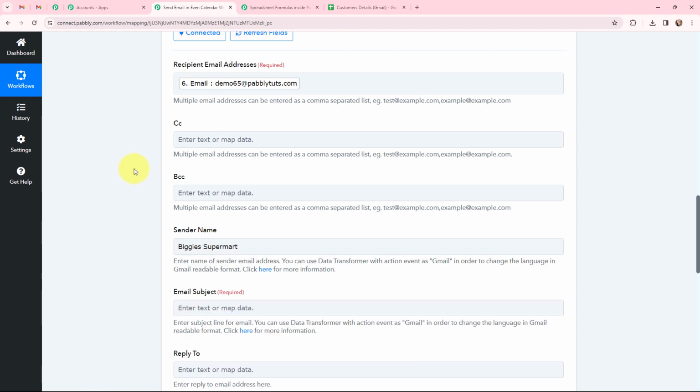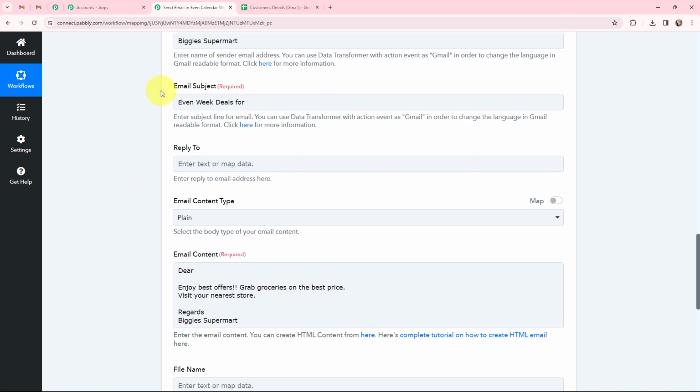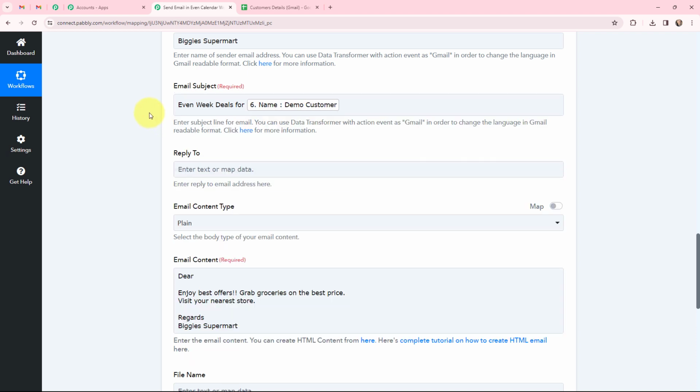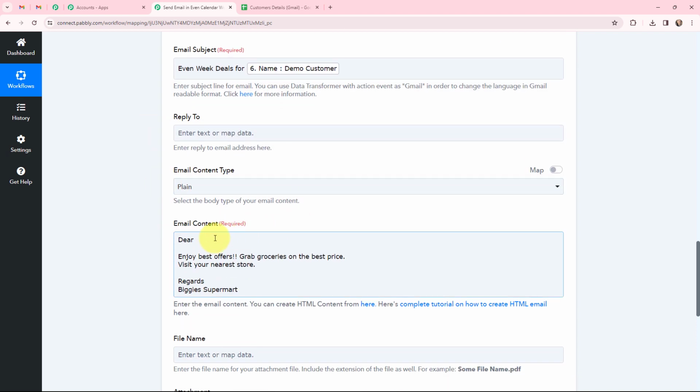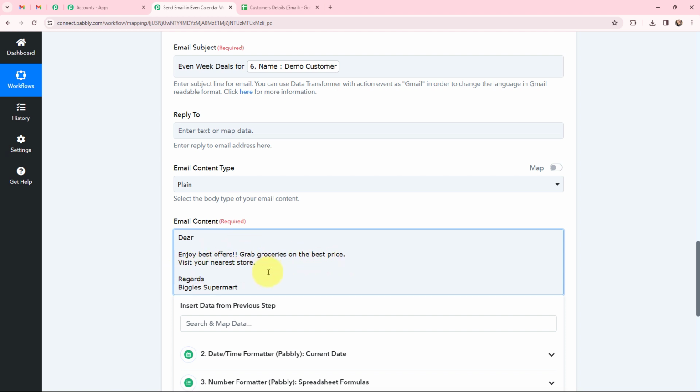And now moving to the email subject and the email content. So here I'm going to frame it. So here I framed the email subject and the email content. So the email subject is even week deals for. So here after for, I want to mention the name of the customer. I have mapped it. And here is the email content. It goes as, dear, enjoy best offers, grab groceries on the best price, visit your nearest store, regards Biggie's Supermart.